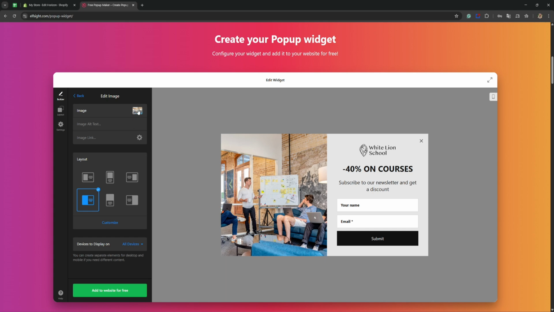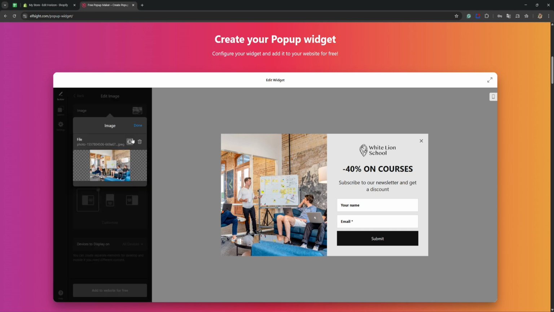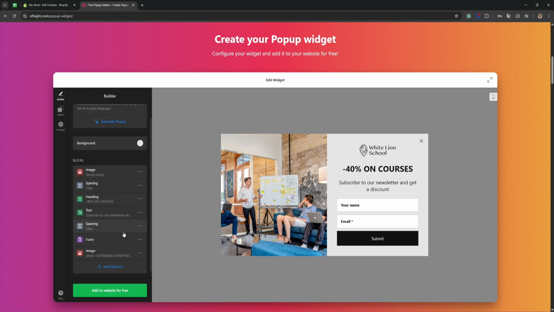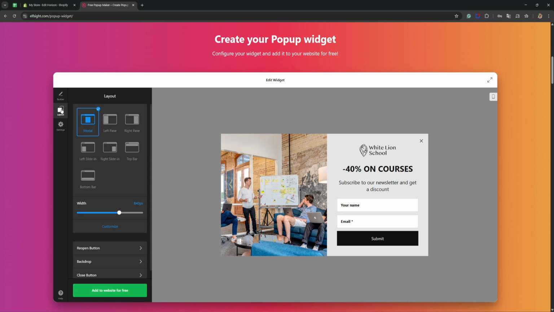And now you can see we have the larger image right here. And again, to replace it, just go ahead and click on it and click on the replace button. From here, you can also click on layout on the left-hand side right here. And here you can go ahead and choose your layout.